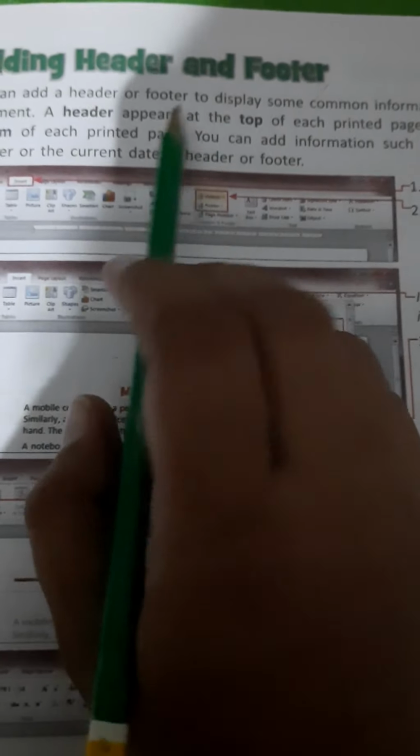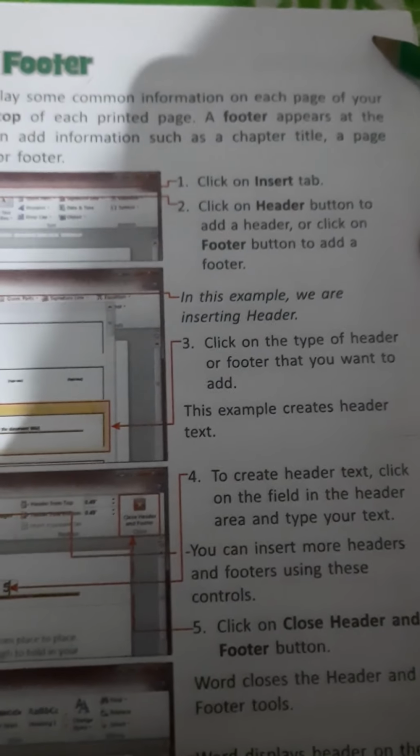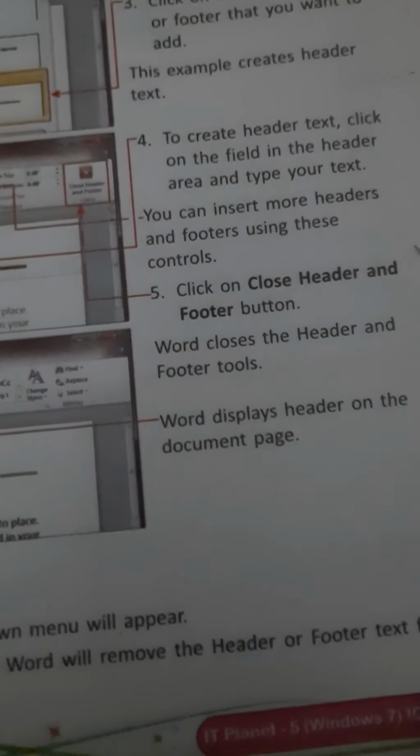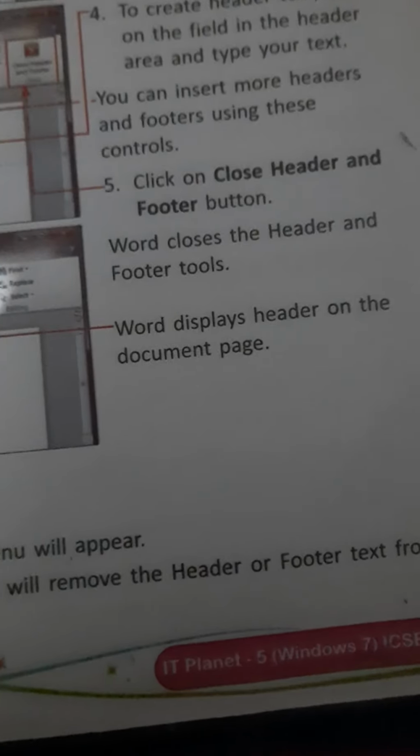Next topic is adding header or footer. Header or footer is used to display some common information on each and every page of a document. So information in a header will appear at the top of every page, and information in a footer will appear at the bottom of every page. So we can add information like chapter title, page number, date in a header or footer.